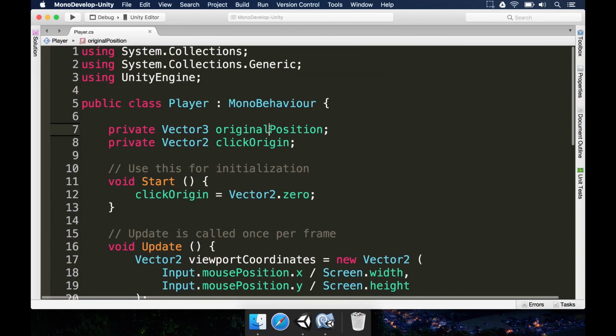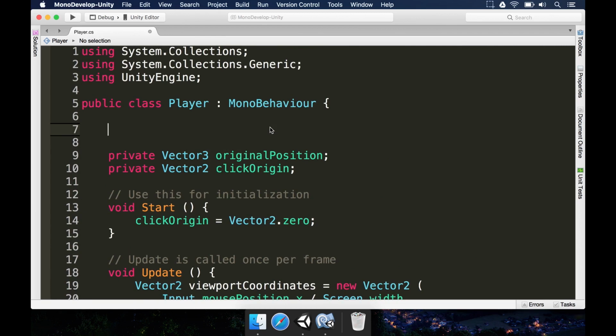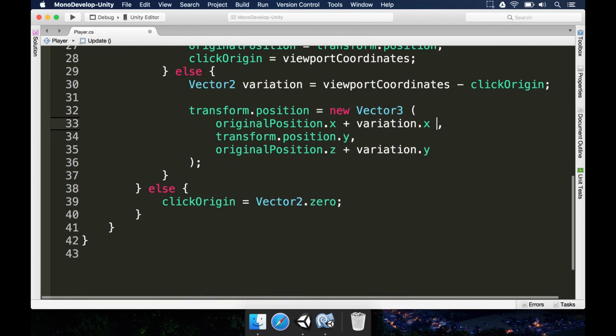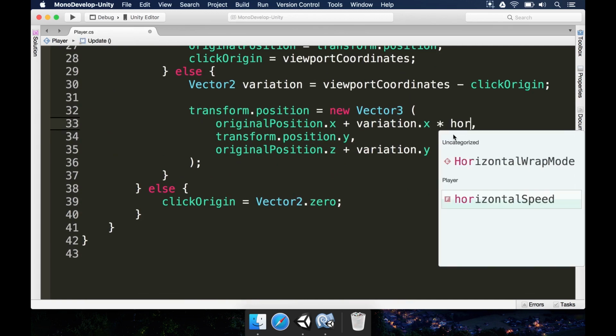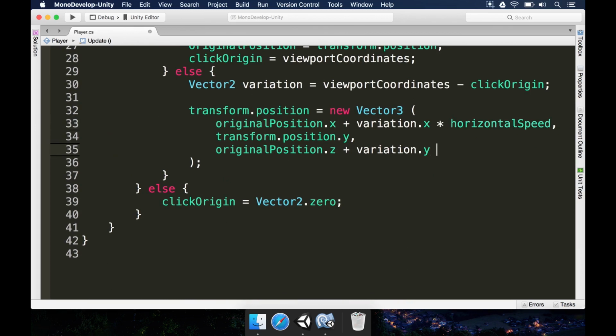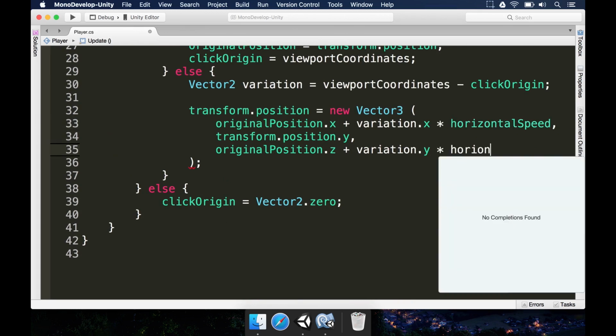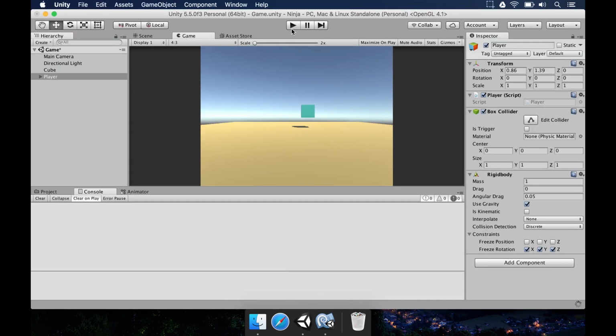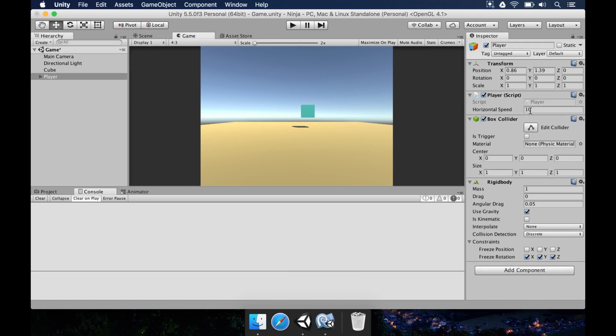We're going to add a public variable here that is going to define the player's speed. So now I'm going to type public float horizontalSpeed, and let's default that as 10f. We might change this. We're going to use this horizontalSpeed here where we use the variations. So we're going to type variation.x multiplied by horizontalSpeed, same thing for z, multiplied by horizontalSpeed. I'm going to save this, go to Unity, wait for the compilation to be finished, and if that's too much, we can at any time change that speed. So we press play.